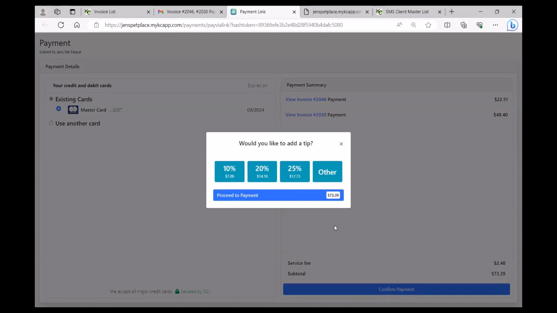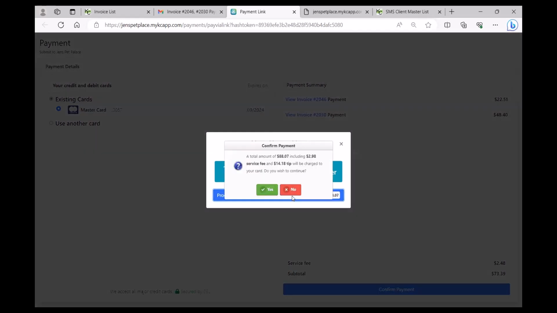It automatically brings up this tip screen. We're getting a lot of feedback from clients. They're getting a ton of tips just by having this pop-up message. So you're not having that awkward conversation to ask the client, do they want to leave a tip? They just do it when they're on their phone paying their invoice. So they choose the option they want. It tells them what's going to be charged.